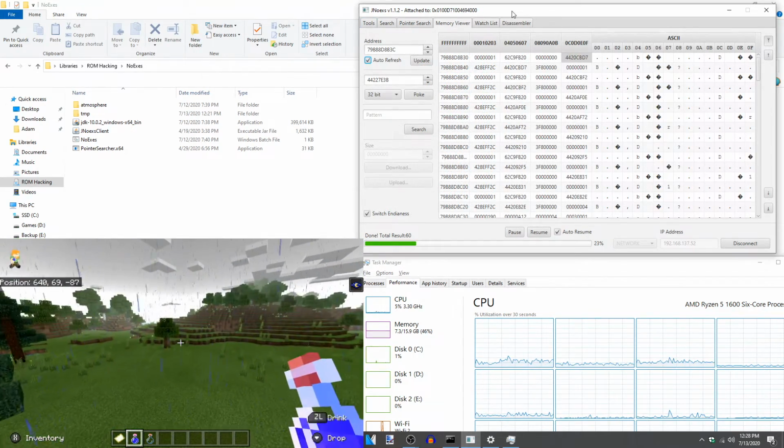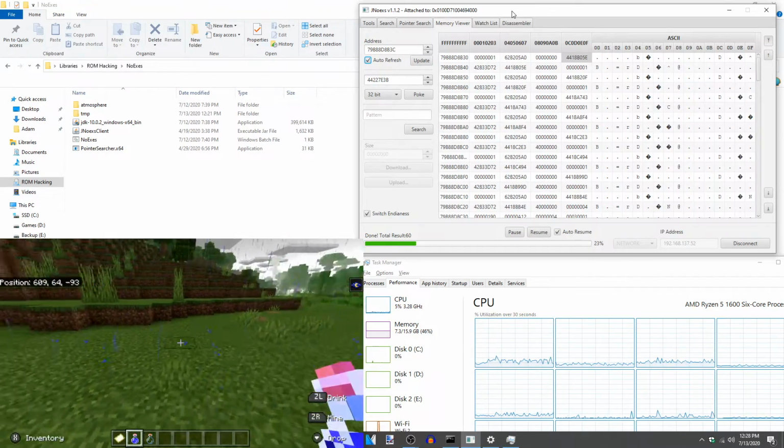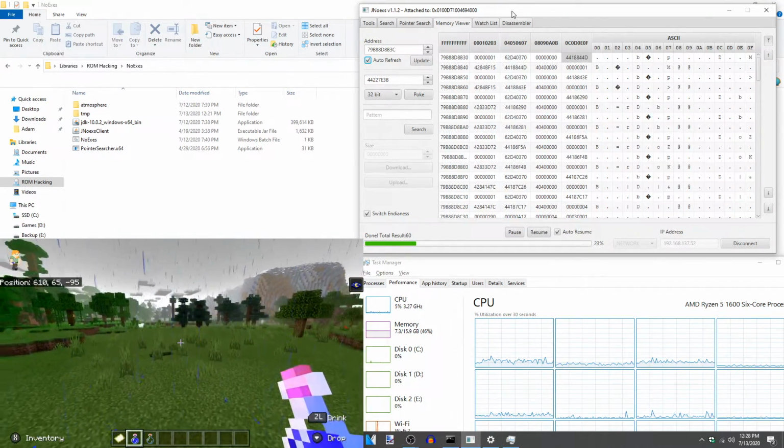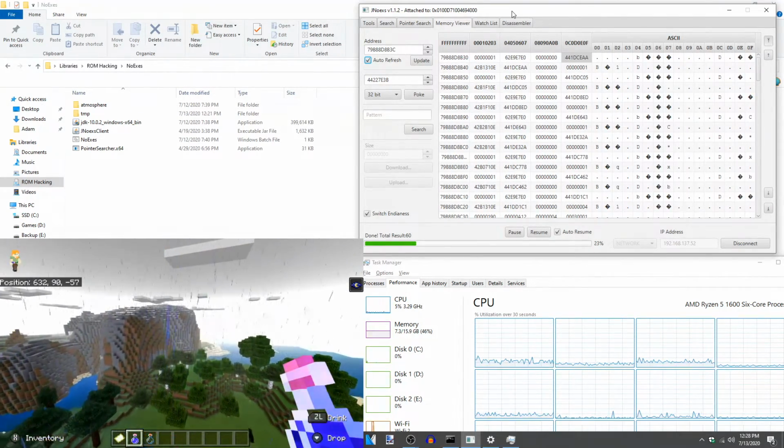So yeah, there is quite a few things you can do inside of NoExes, and it is a decent tool to use if you want to find memory addresses on the Switch. It certainly could be a lot better, but it's what we have now, so we just have to live with that.